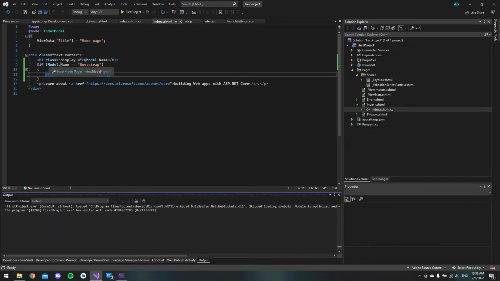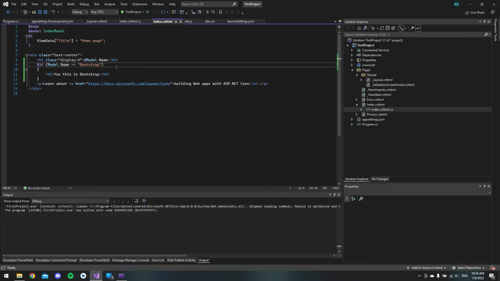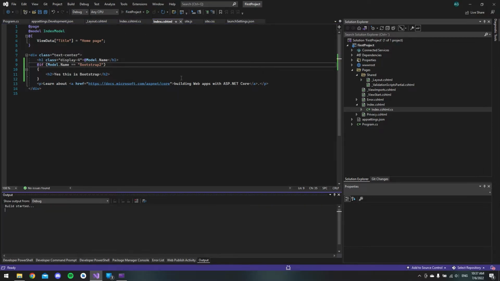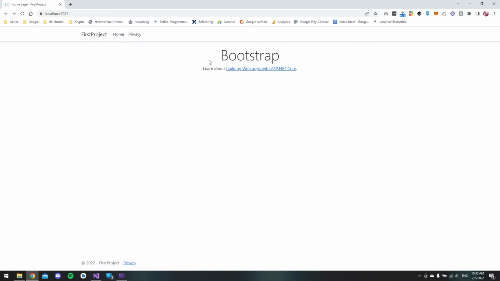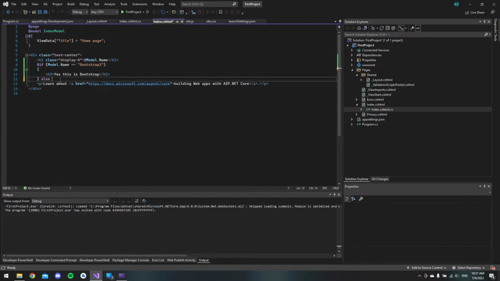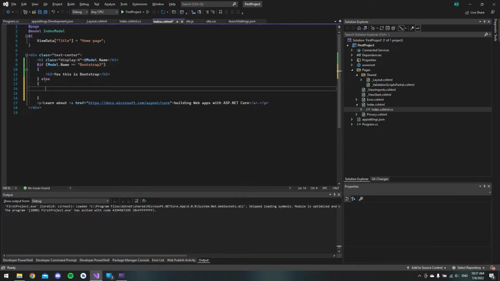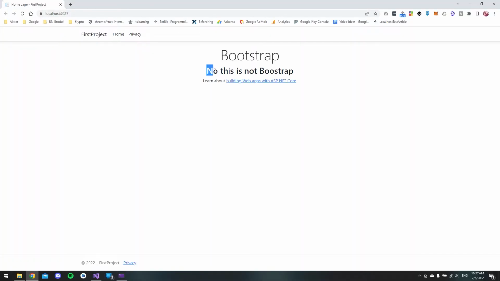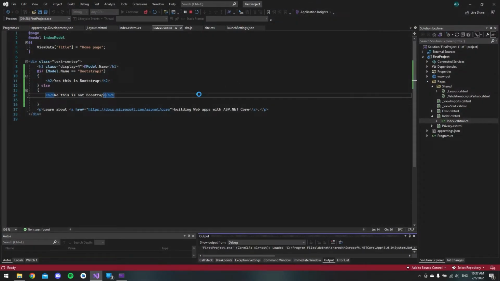And that's because our model name is Bootstrap. But if we say Bootstrap2 and we run this again, then the if statement will be false and we will not get the text displayed. And of course, in an if statement, we can also use else. So it will just be like this. And let's try to make a new h2 tag and say, no, this is not Bootstrap. And let's run it again. And now you can see it will display, no, this is not Bootstrap, because our if statement is false.